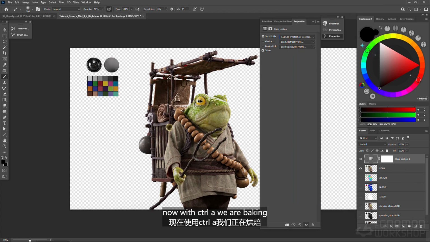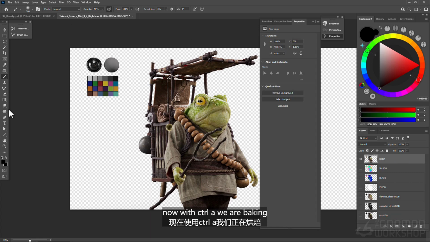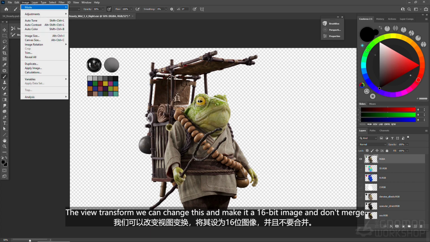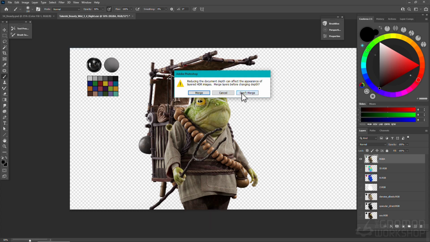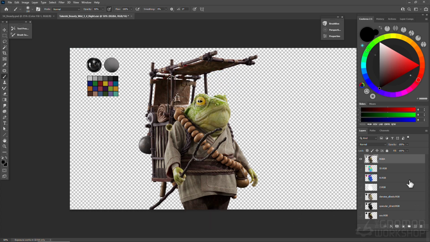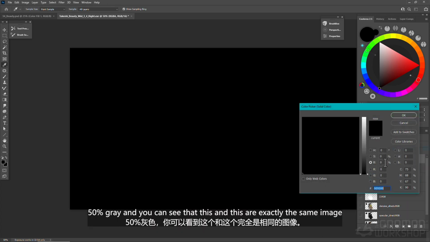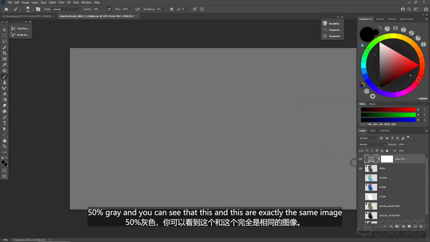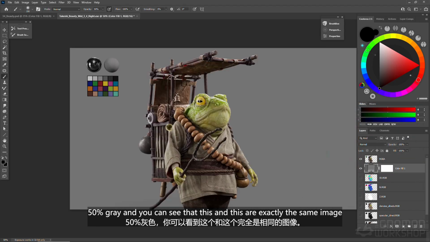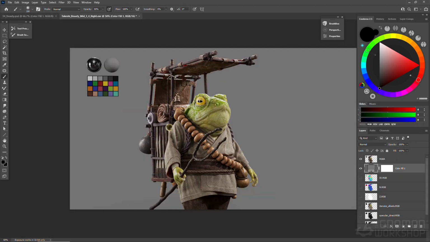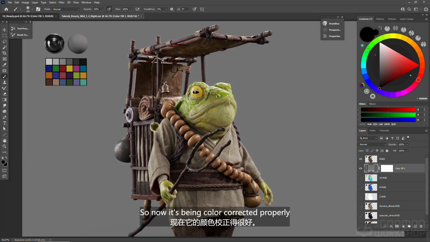Now with Ctrl A we are baking the view transform. We can change this and make it a 16-bit image and don't merge. Here now we can put the solid color, 50% gray. And you can see that this and this are exactly the same image. So now it's being color corrected properly.